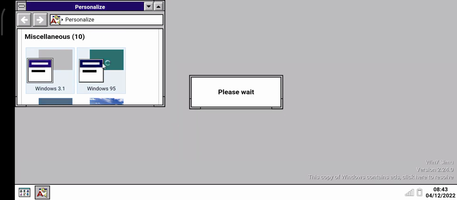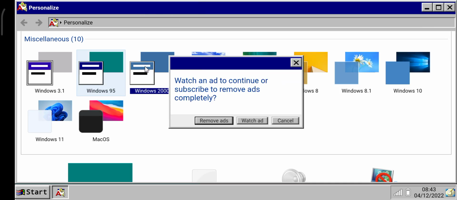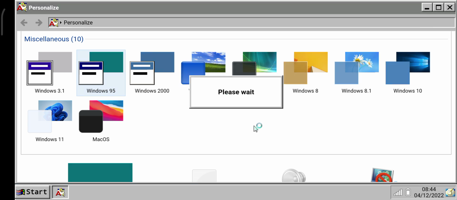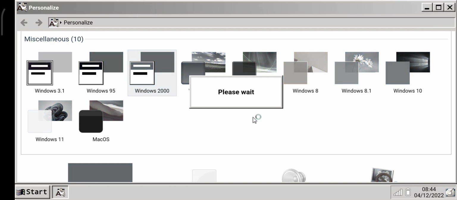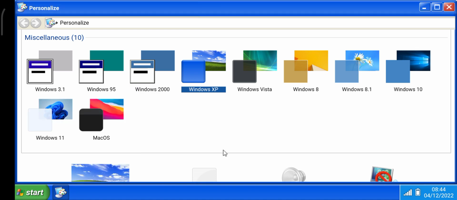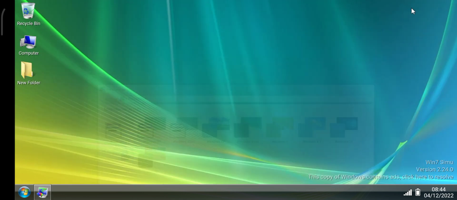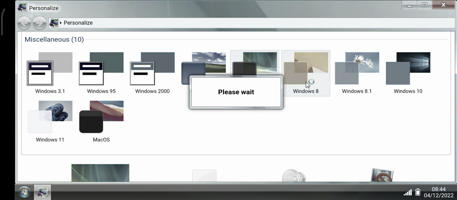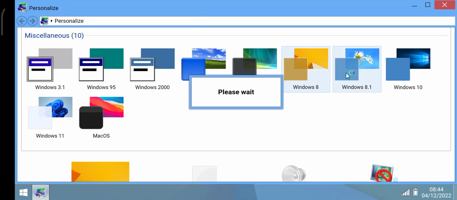For example, Windows 95, Windows 2000, Windows XP. See, it is now looking like Windows XP. Windows Vista. See, Windows Vista and Windows 8. See, it is in Windows 8 theme and Windows 8.1 theme.